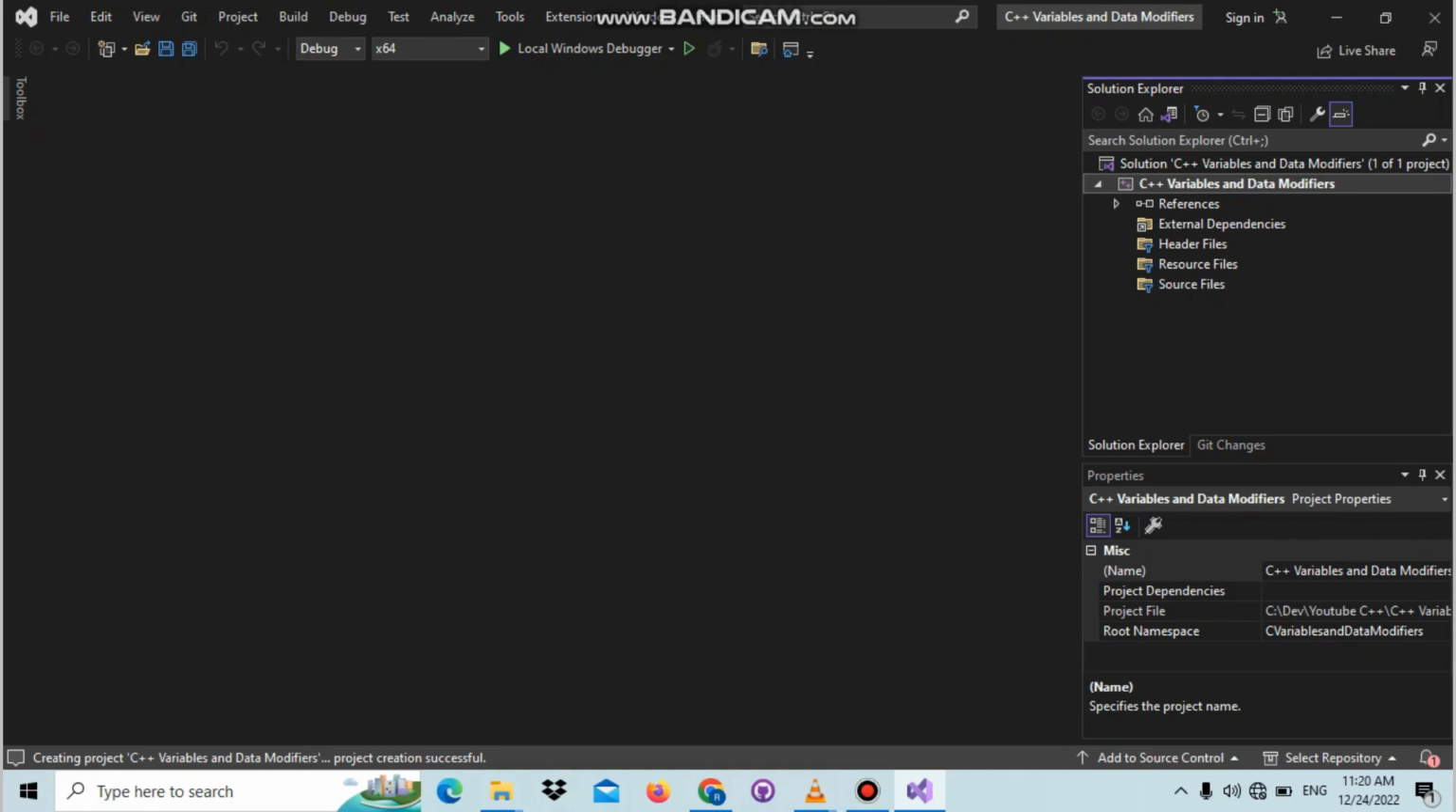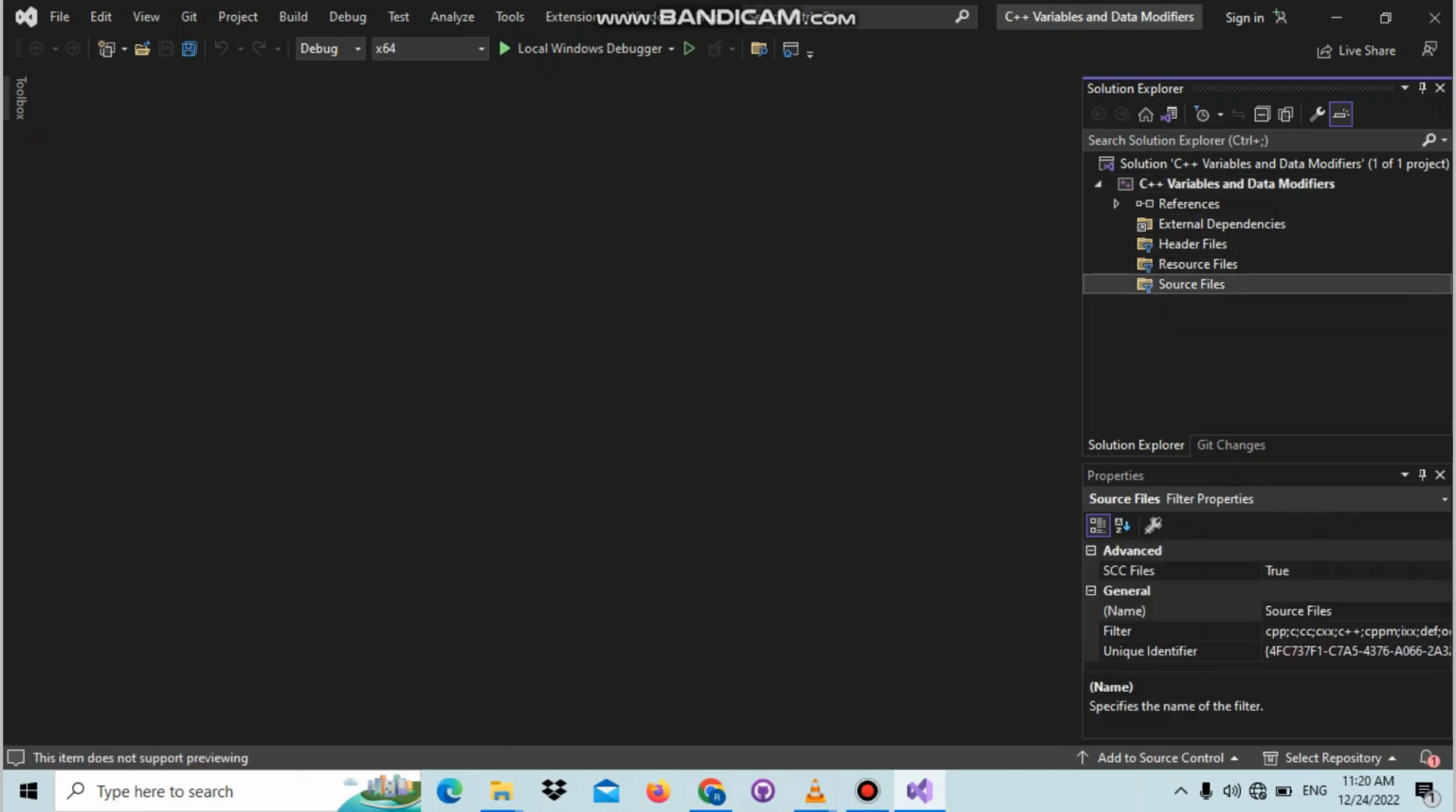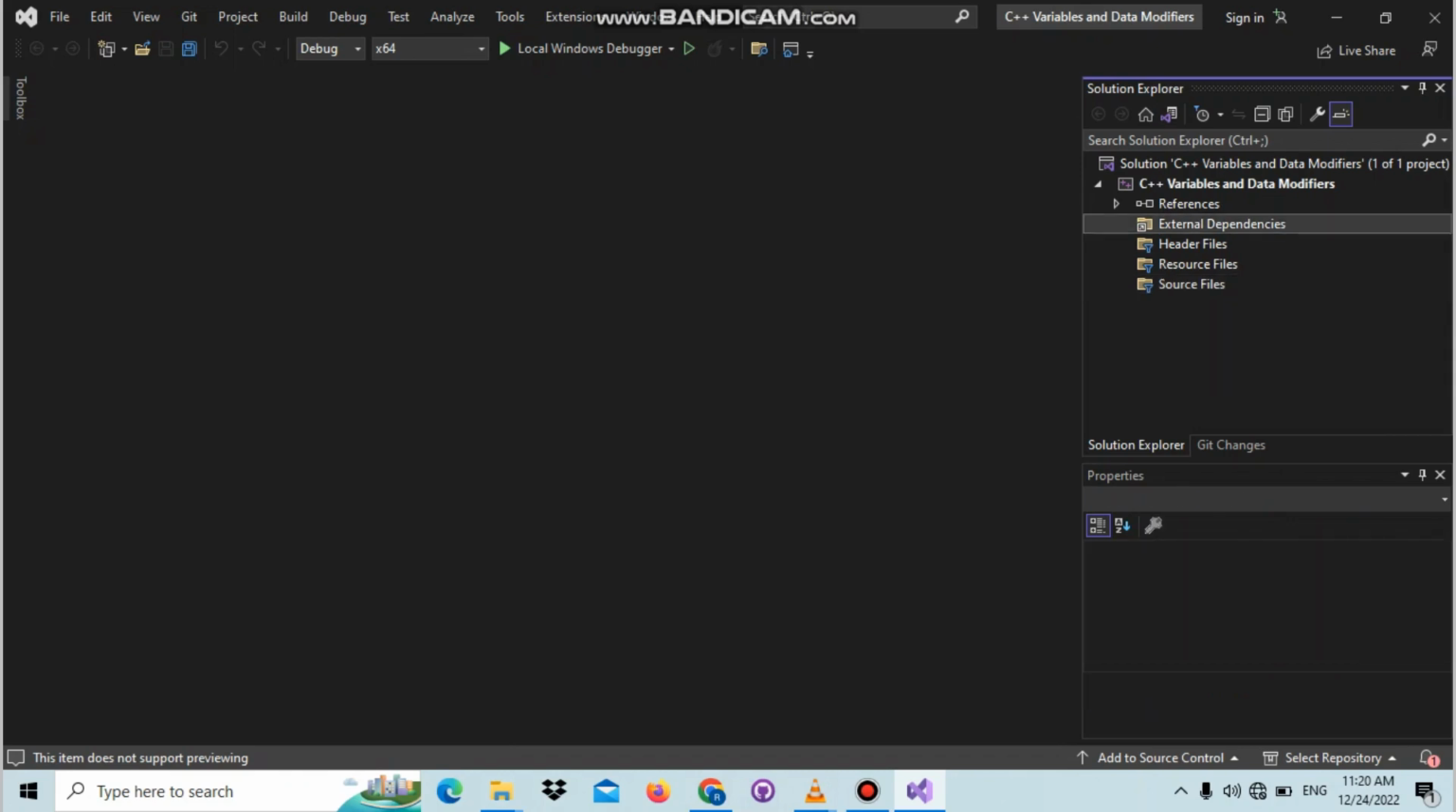In your solution explorer on your right hand side, these items from external to source are not folders. These are just filters, which means they contain no source code or any file system that you can use in C++.